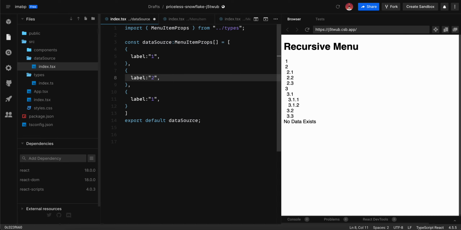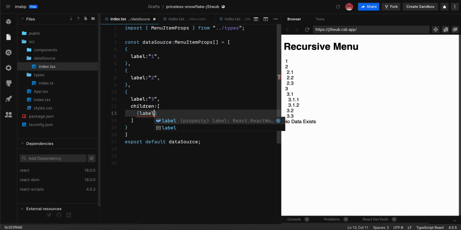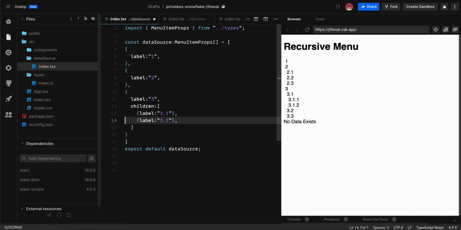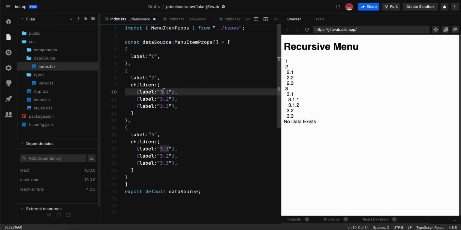And now let's do the same with label two, and we have label three. Under label 3, we will be having three children: 3.1, 3.2, and 3.3. Similarly, we are going to have children for 2.1, 2.2. So let's paste it.